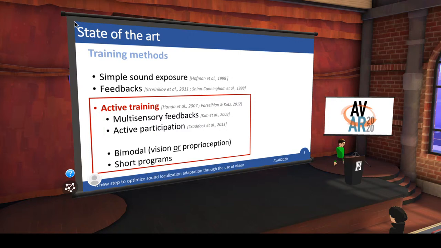For example, the kind of numbers that we can find is like, some groups used in the study of Parseihian and Katz, we measured 25% of front-back confusions in the localization test before the adaptation, and after 3 sessions, only 11% of front-back confusions were measured. And these 11% are actually comparable to the ratios measured for the control group using individual HRTFs before training.